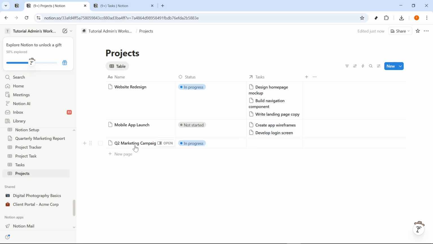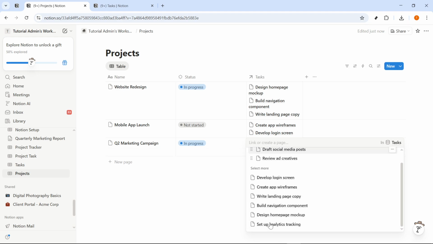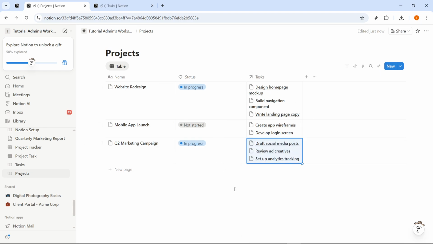For the last project, go to Q2 Marketing Campaign and click the empty Tasks cell. In the list, click Draft Social Media Posts. Next, click Review Ad Creatives. Then click Set up Analytics Tracking. Click outside the pop-up to close it. At this point, each project row should now display its related tasks in the Relation column.